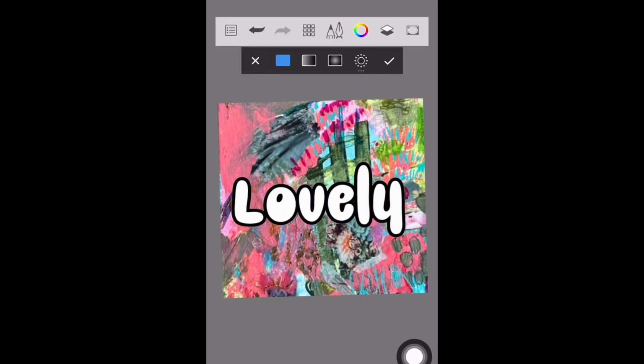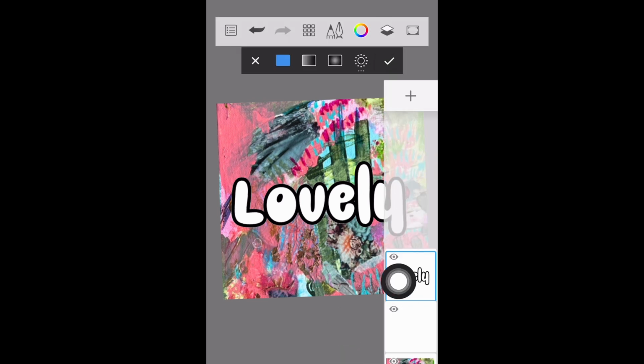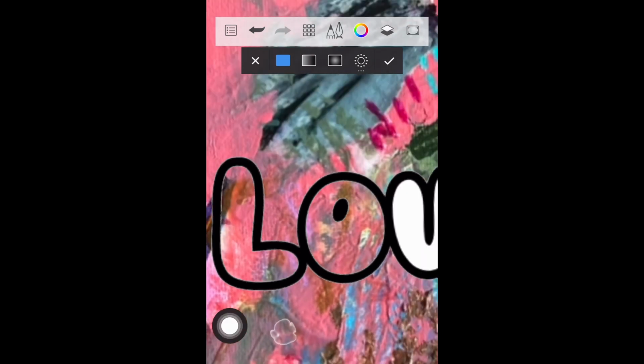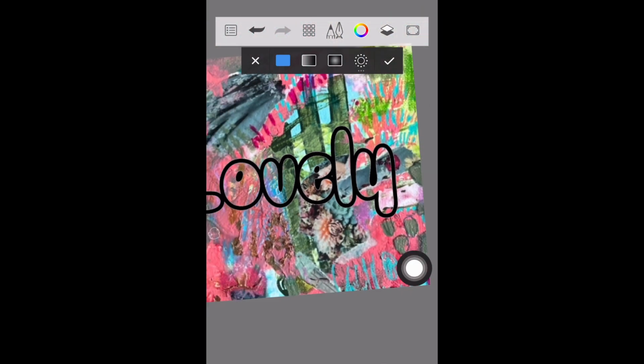And there, I've just moved the opacity tool over so you can see the word lovely really standing out now from that background. It looks lovely. And if you want, you can even remove the white so that you've got the outline only of the lettering.